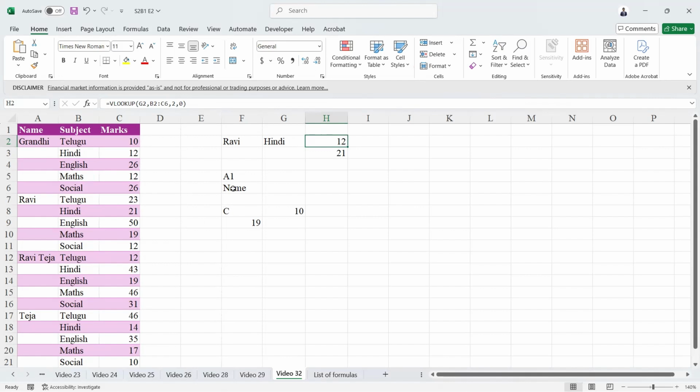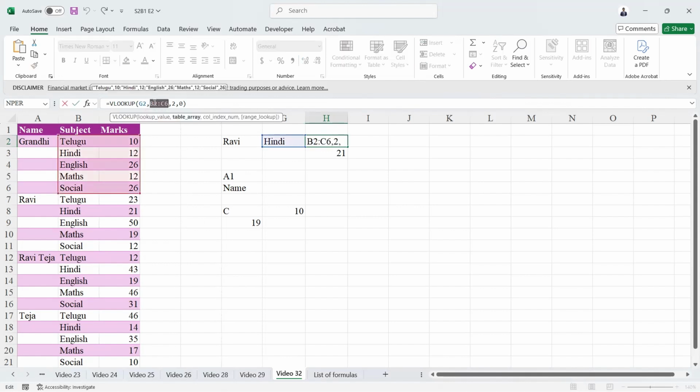But if I use this INDIRECT formula and make this range dynamic, how dynamic? If it is Grandi, it should refer to this particular area. If it is Ravi, it should refer to the second area. If it is Ravi Teja, it should refer to this particular area, and Teja means it should refer to this particular area. So I want to make this a dynamic range. How can I use the INDIRECT formula to make this dynamic? That's what we are going to see.